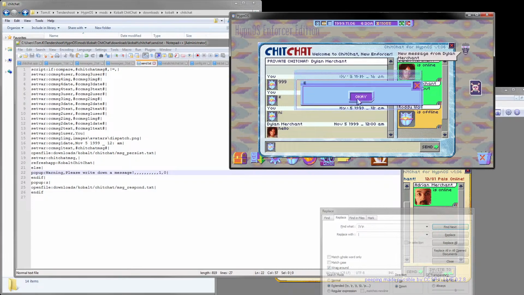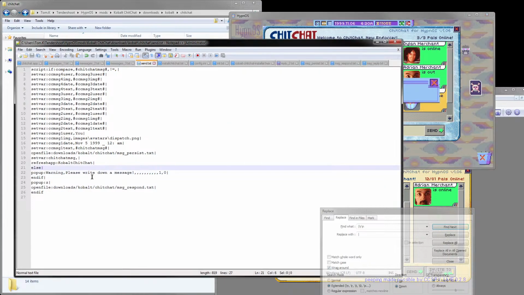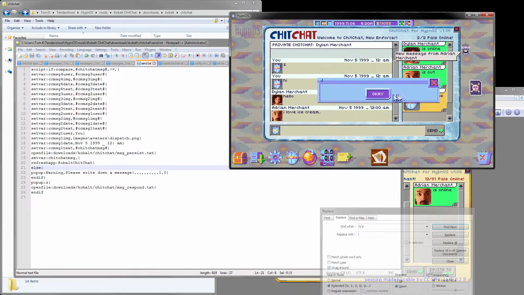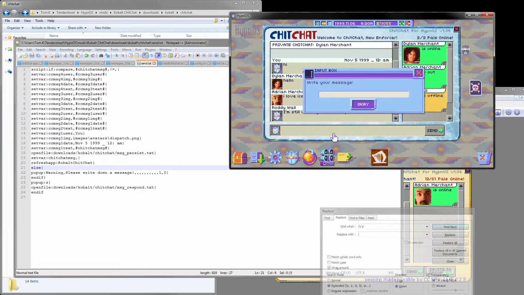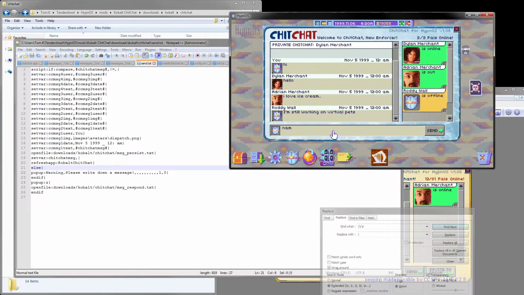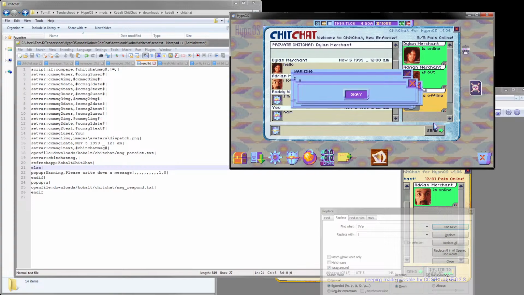New message from Dylan Merchant. New message from Adrian Merchant. Oh no, I think I screwed up something bad. New message from Roddy Wall. So this is actually kind of set up so that everyone replies at this point. So wait a second, if I actually try to move it now. Oh.